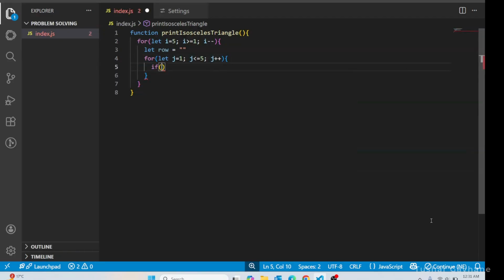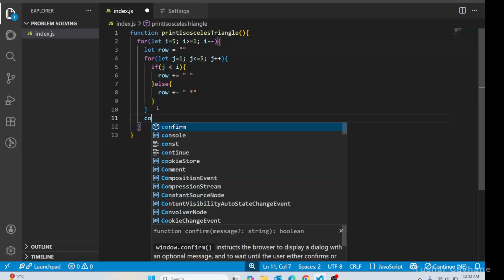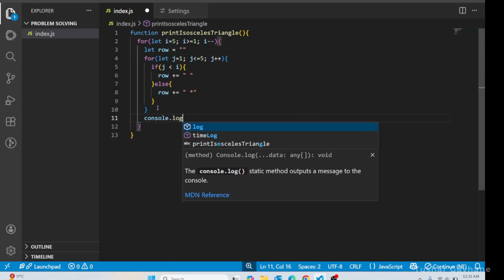Here I am creating one condition. I am checking if my j is less than i, then in this condition I will add a space, plus equal to space, else I will add a star, plus equal to star, with the space. And let's check it by consoling out our row in the outer loop, console.log row.